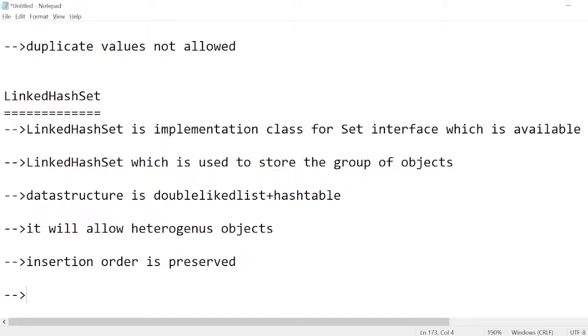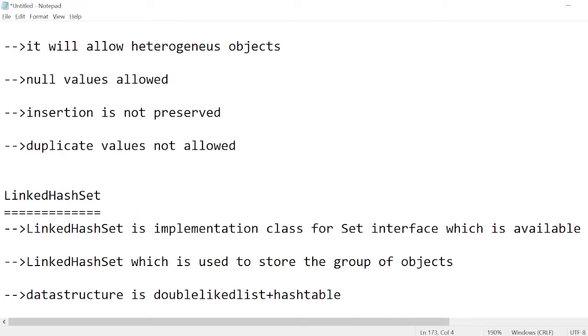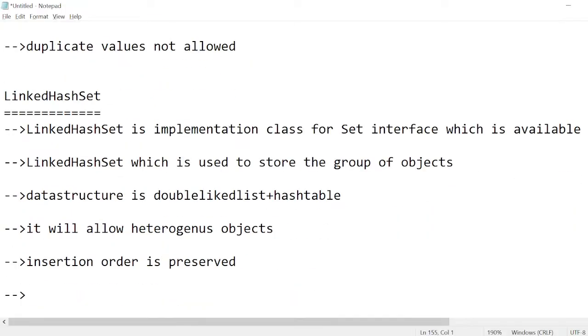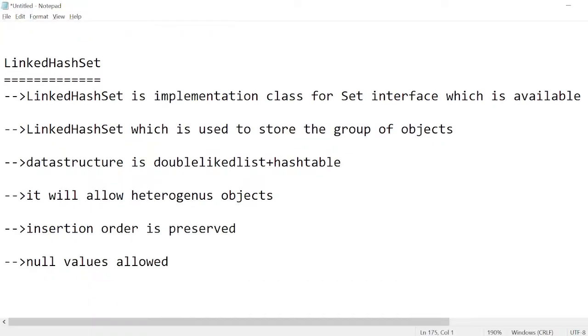Next point: remaining insertion order preserved. Null values allowed. Same points, null values allowed. Next one is duplicates. The last point is duplicates not allowed. Now, what is the difference between linked list, linked set and set?